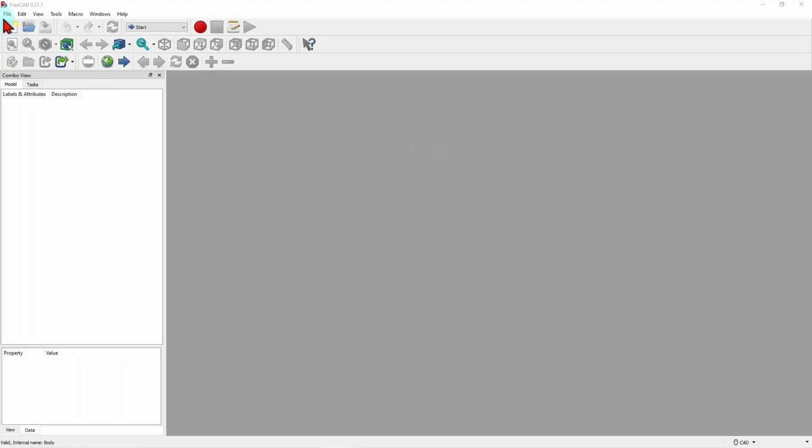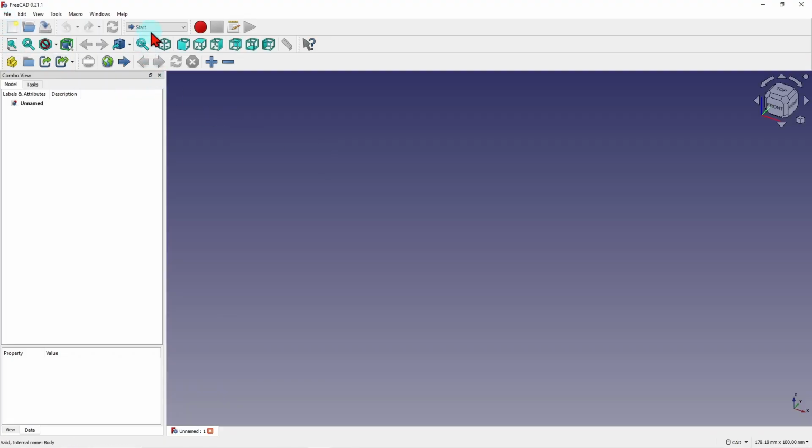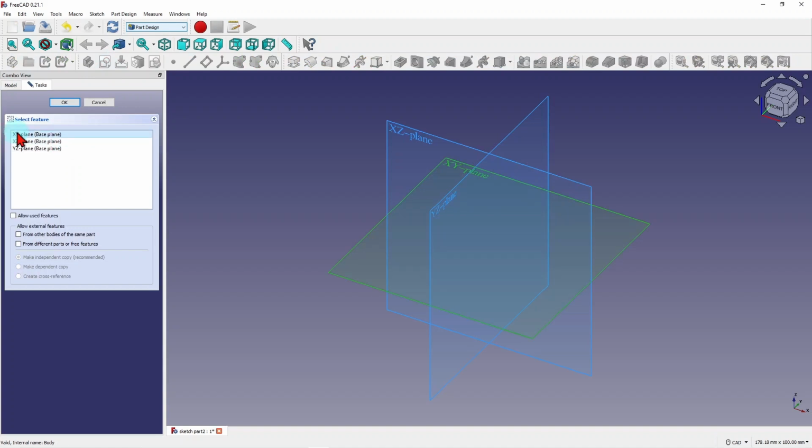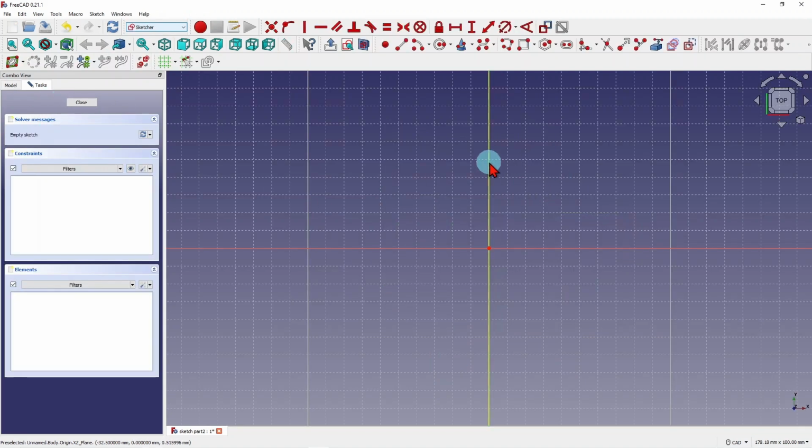Okay, let's start with creating a new model space. I will go into the part design workbench and I'm going to rename this to, let's say, sketch part 2, and I'm going to create a sketch. I'm going to pick the XY plane. I can pick it here, I can pick it here, either is fine. And now you are in the sketch.